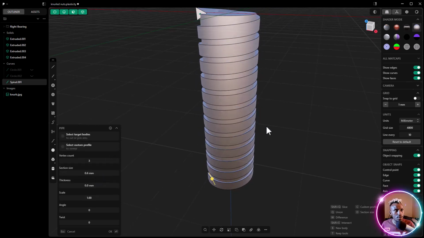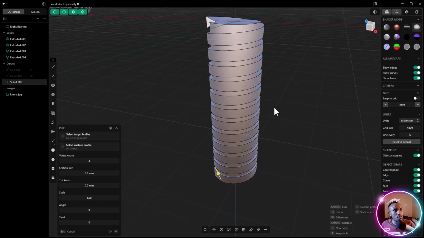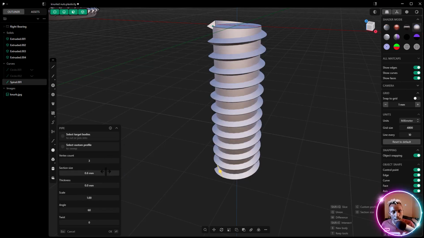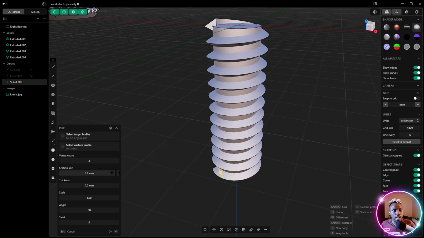There we go. I like that. Then for the angle, let's say 60 degrees. Now it's facing outwards. Let's increase the section size a little bit, holding down Shift and dragging this a little bit further. I like it right there. So now I can right click.